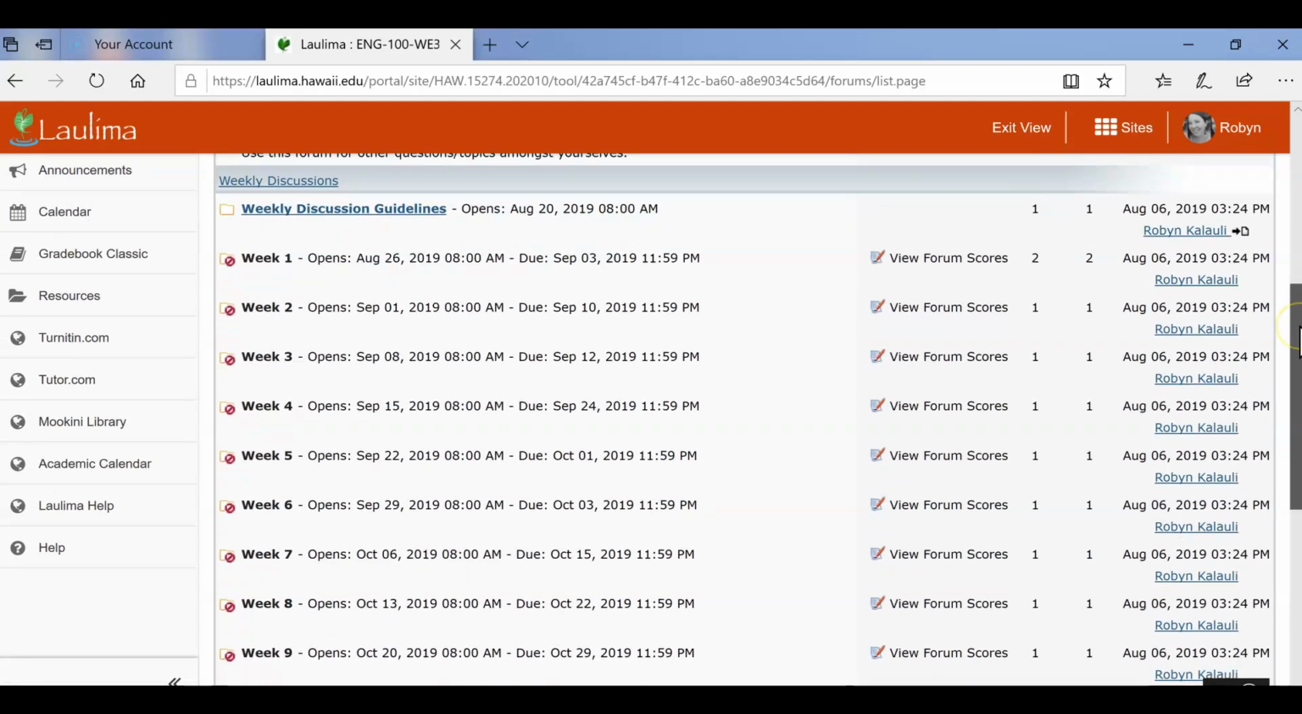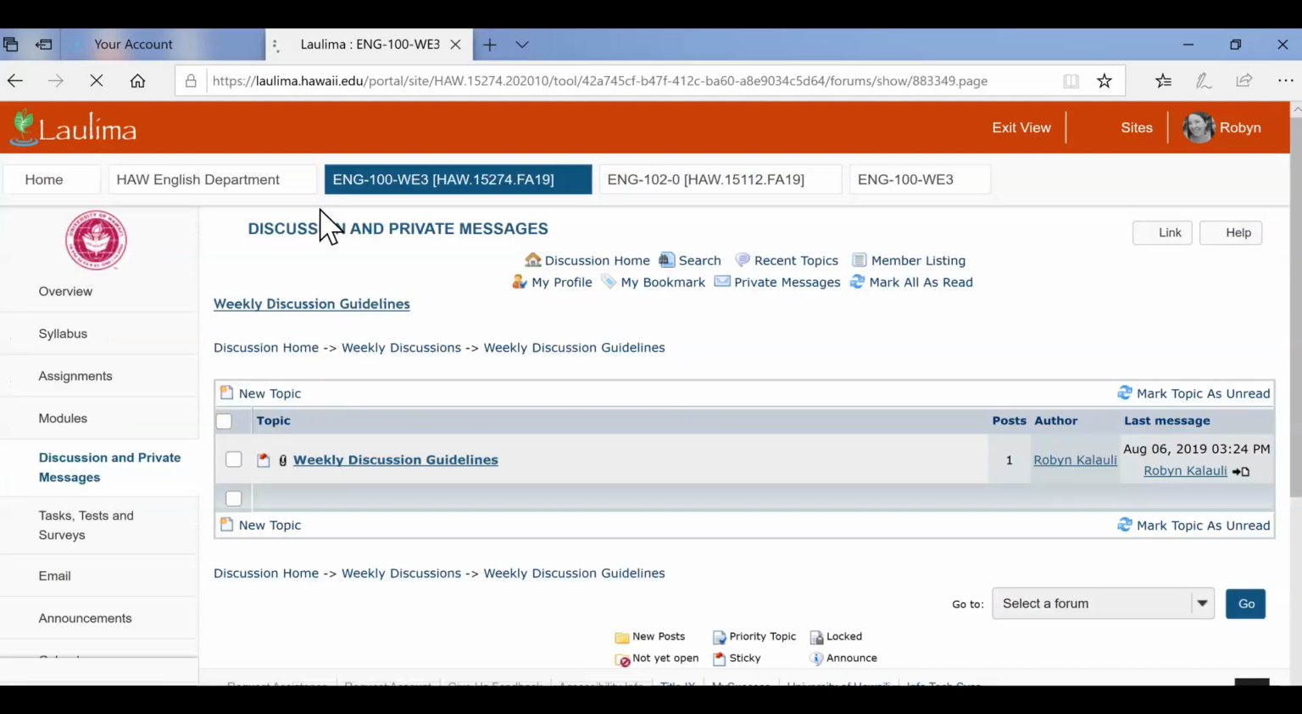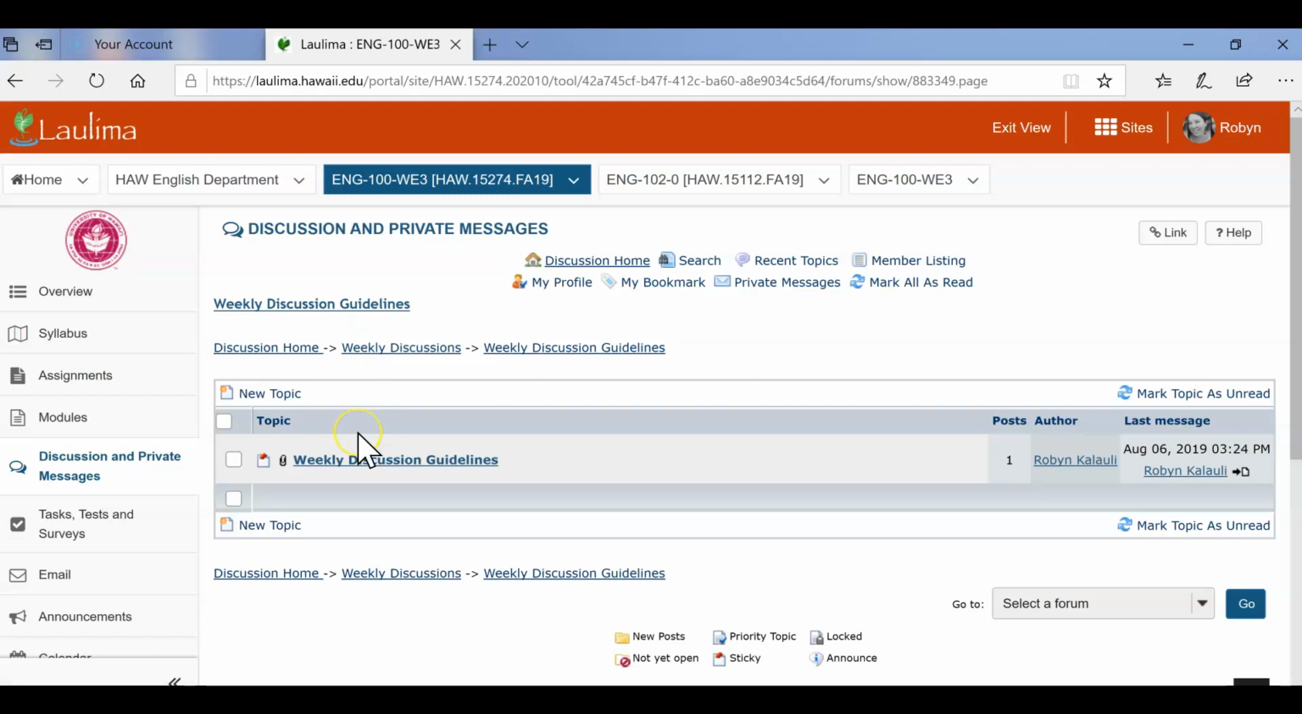For the course, each week will pop up a specific discussion topic with the due date and specific information for that topic. Again, they don't open like the modules until different weeks in the semester, but I do have the weekly discussion guidelines open now, so you can click on that. And this is what it's going to look like for each week for the discussion topics. So I'll just click on this.